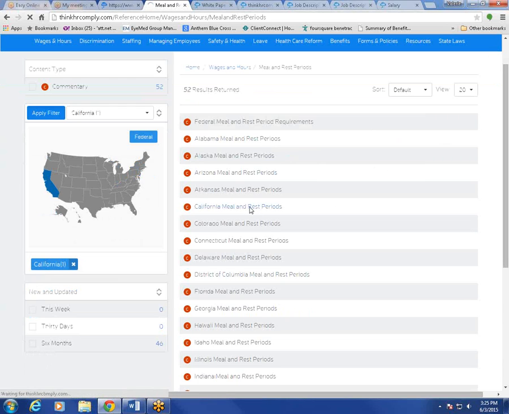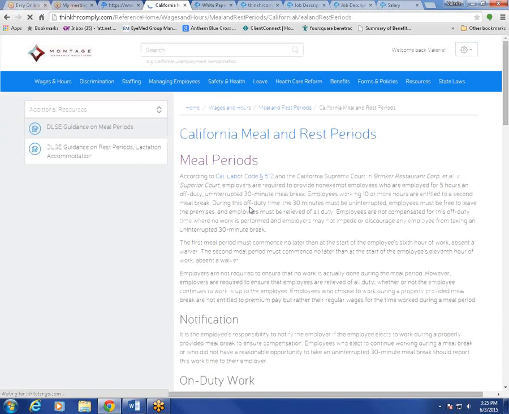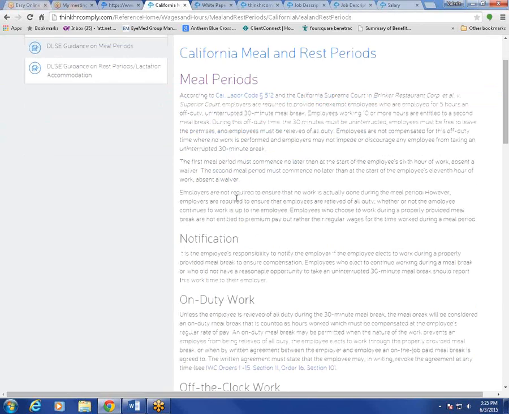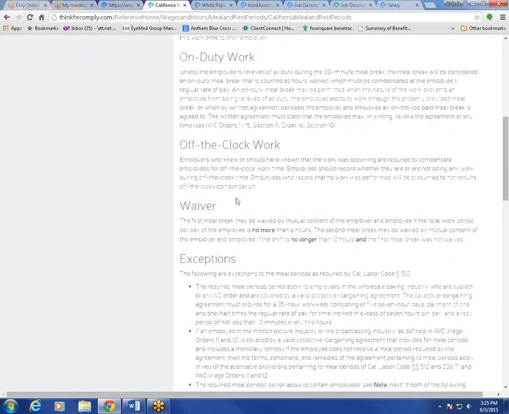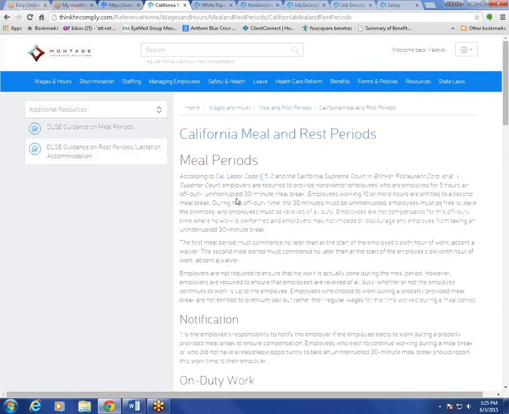So if I click on California meal and rest periods, it's going to bring up a labor code section and what the requirements are for rest periods and meal periods.